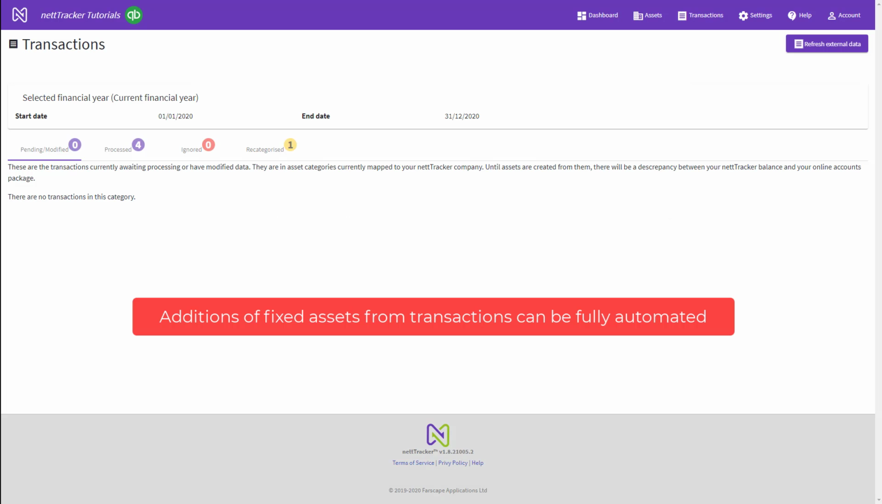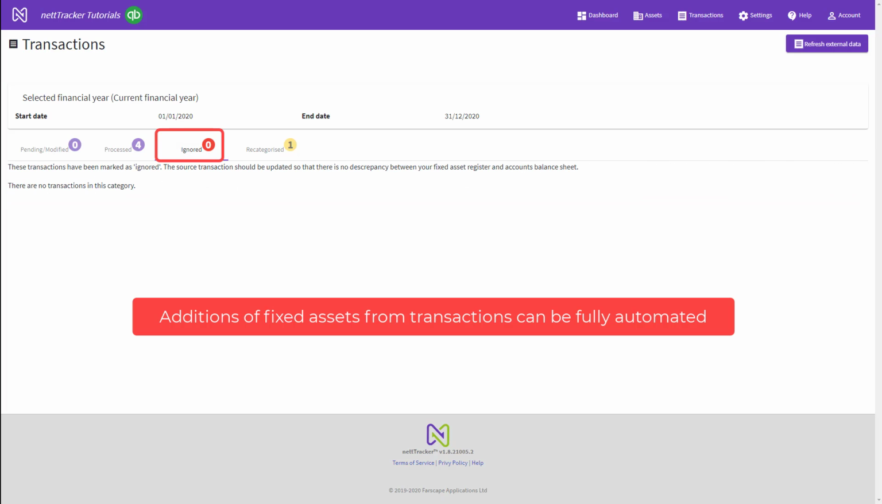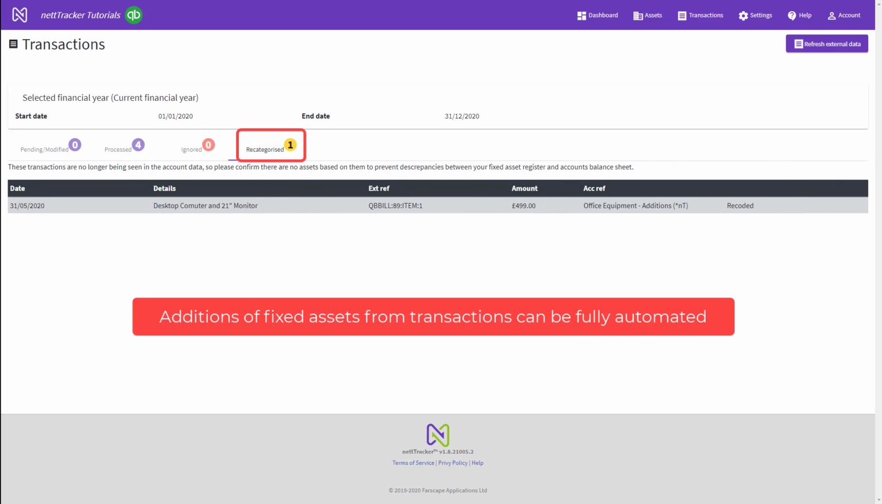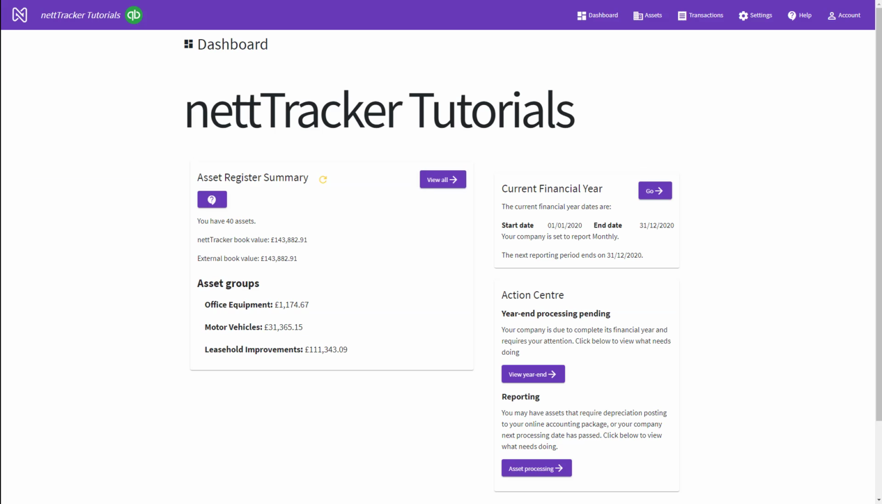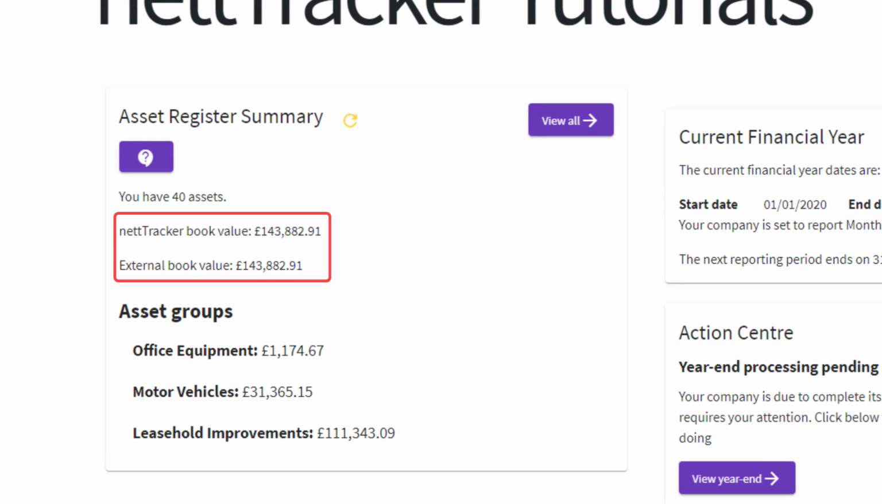All transactions added to the fixed asset register will now be in the processed area. If we ignore any transactions, they will be in the ignored area, and if any transactions have been recategorized or deleted in our accounting software, they will appear as recategorized. With our prior year assets imported and our current year assets added to our fixed asset register through the transactions area, we can now see from the fixed asset register summary that the nettTracker book value and the external book value agree.